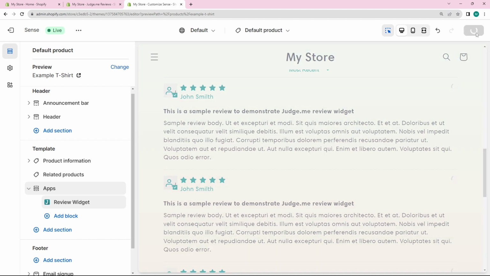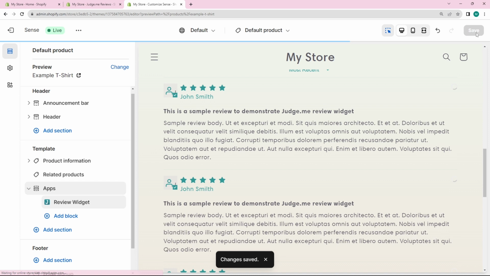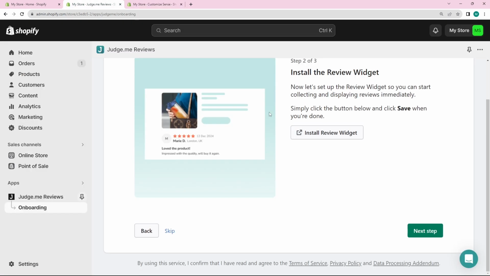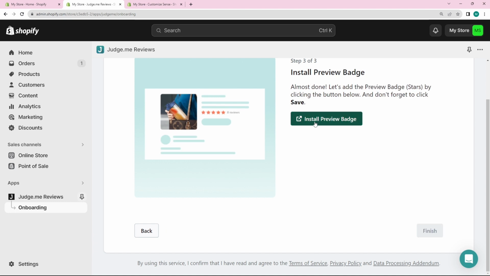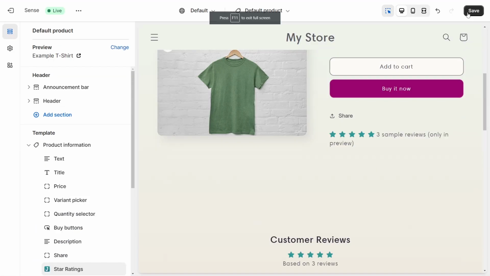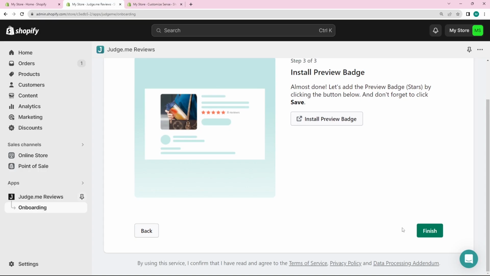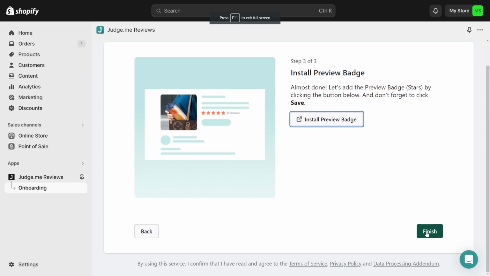You can do these steps later by controlling the Judge.me app from here, but I think we should use this one. If you don't want to waste your time, just directly do the steps that they are asking you. Okay, we have saved this, and again click on next step, and here I will click on install preview badge, and again click on the save button. Let's move back to the previous tab, and from here I will press the finish button.